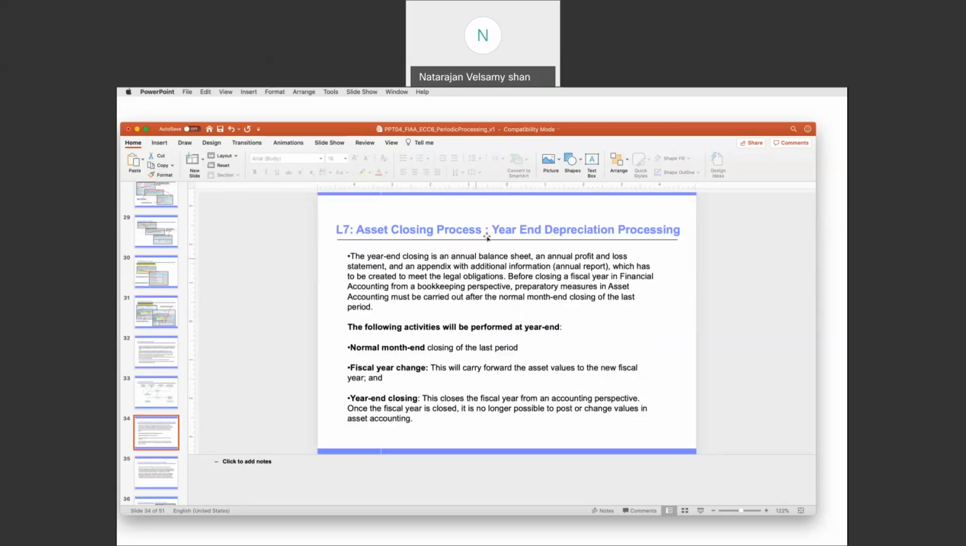Asset closing process, year-end depreciation processing. The year-end closing is an annual balance sheet, an annual profit and loss account, and an appendix with additional information which has to be created to meet the legal obligation before closing the fiscal year in accounting. From a bookkeeping perspective, preparatory measures in asset accounting must be carried out after the normal month-end closing of the last period. The following activities will be performed at year-end.